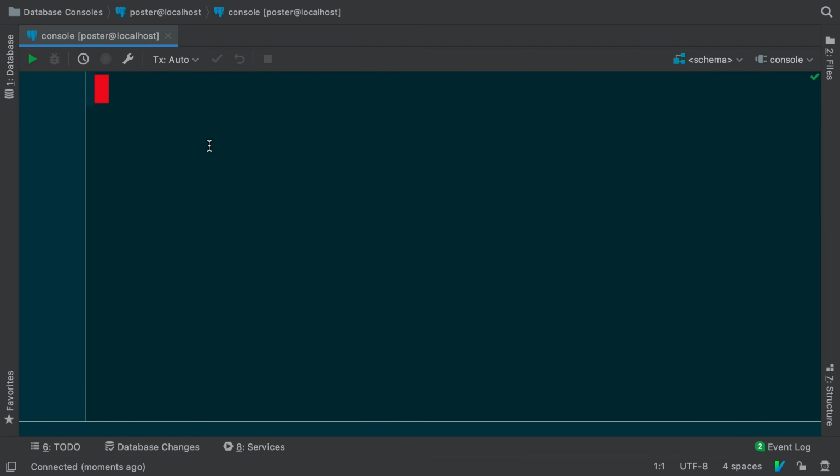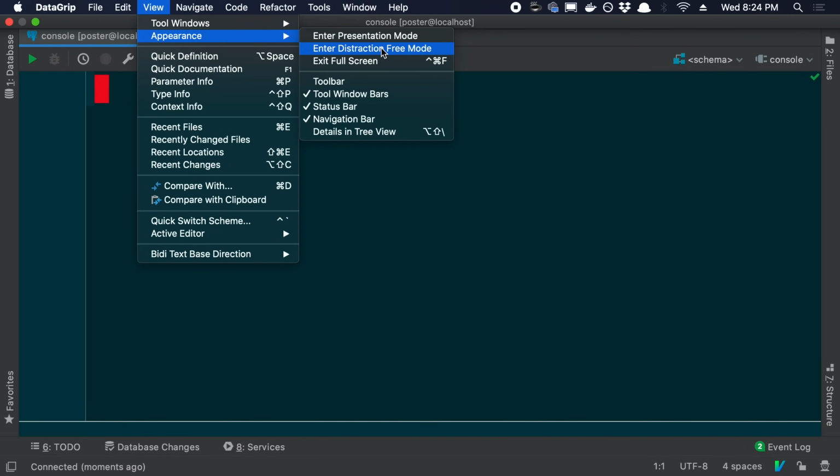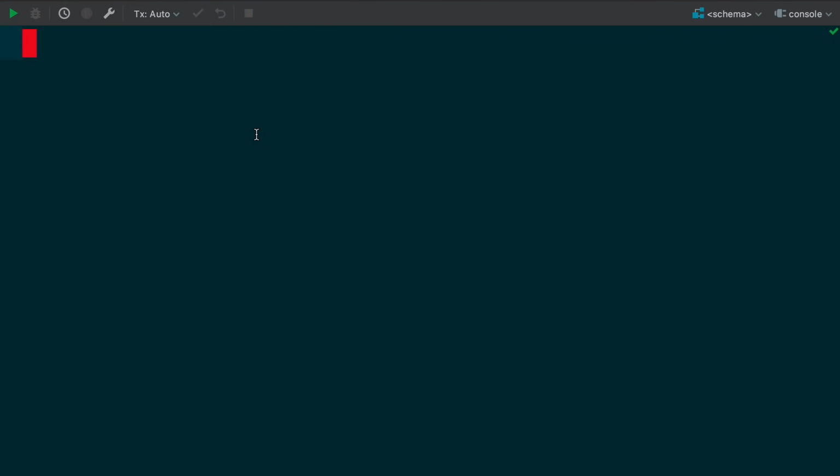Now I'm going to close this tab, and I'm also going to turn on appearance and distraction free mode. Now you don't need to do this. This is just giving me a cleaner display so it's easier for you guys to follow along. So we can verify everything is working by saying select 1 + 1 and then semicolon and then running this.